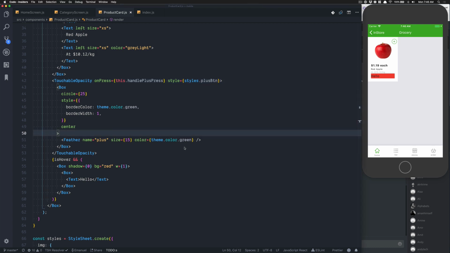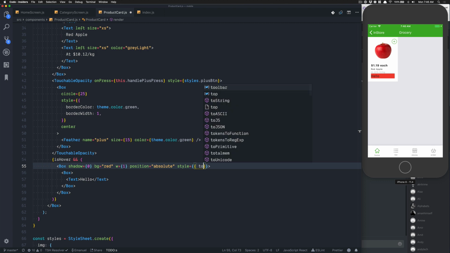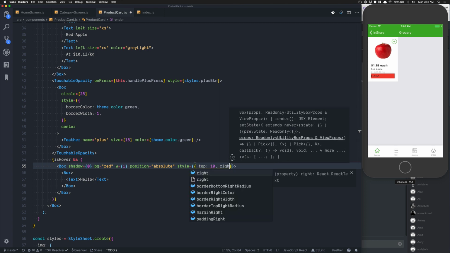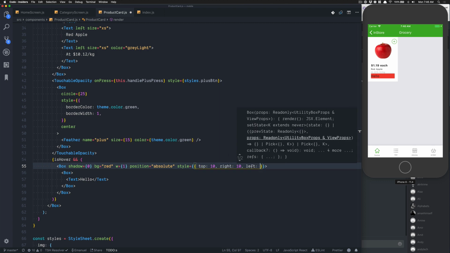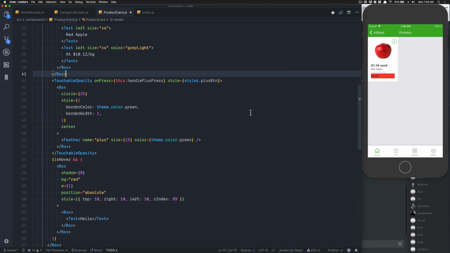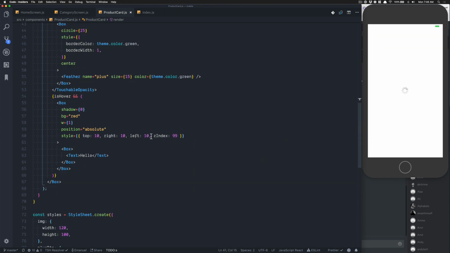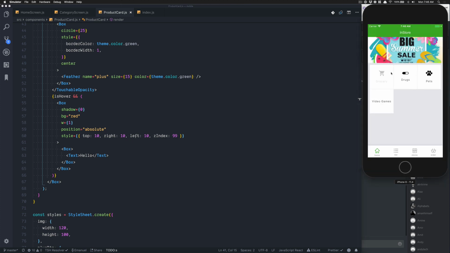Now this hello is gonna need to have also a position absolute. So position absolute, and we need to pass this to somewhere in the screen. And for that, because I don't want it to take the full width, what I say is top 10, right 10, left 10, and because I want it to be on top of everything, for sure I'm gonna just put a z index of 99. So if I do this, now when I click, I get that right there.